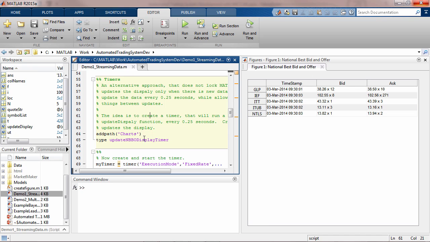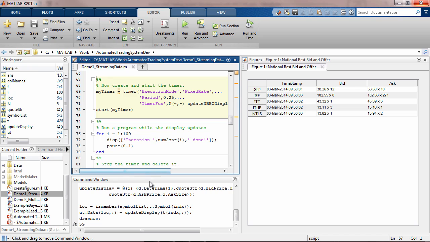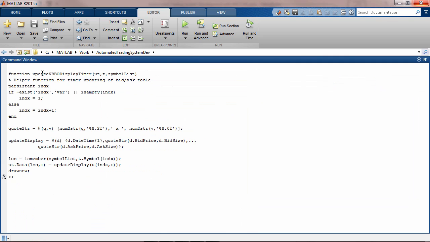The type here is just going to display the algorithm to the command window. So if I go ahead and run this, we can see what this function is. Basically it has a set of calculations that are going to keep track of the index. So every time I call this, it's going to add one. This way it's going to control how I stream through data based upon where I'm currently at and how many times I've called the function.